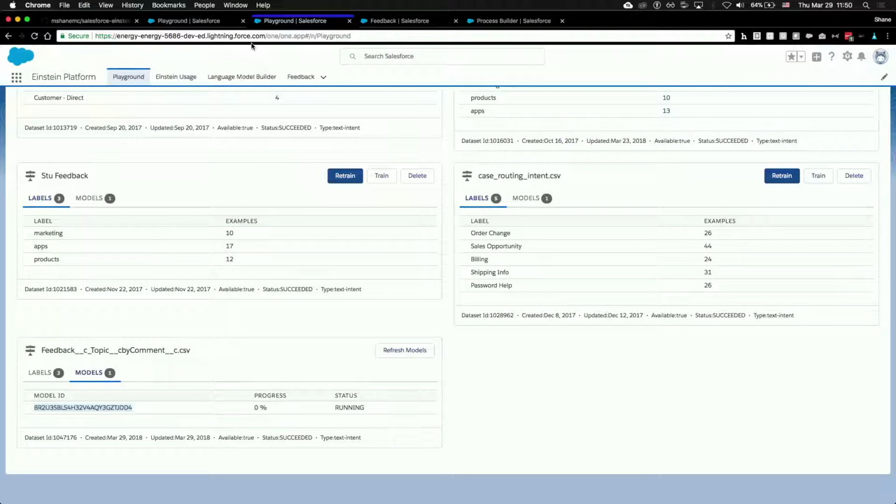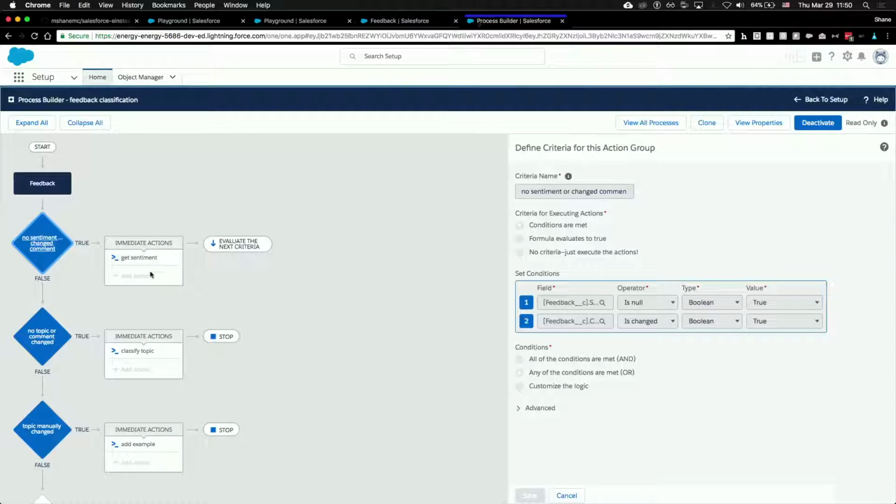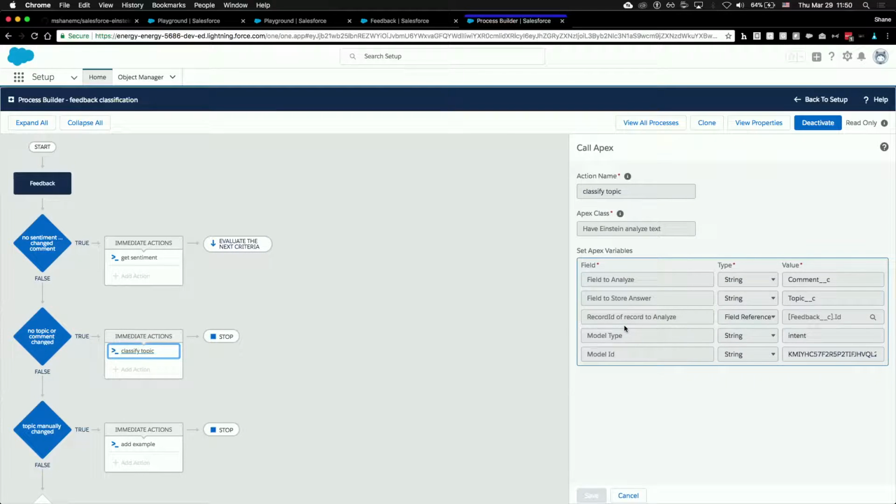You would take this model ID, and then this goes back in your process builder. And so once I've got my model trained, and we'll check back on it in a second to see if it's going, I have similarly challenging OR logic on the second node of this for comment. So just like we did for there's no sentiment and you change the comment, there's no topic and you change the comment. And here, there's a few extra fields that we've done.